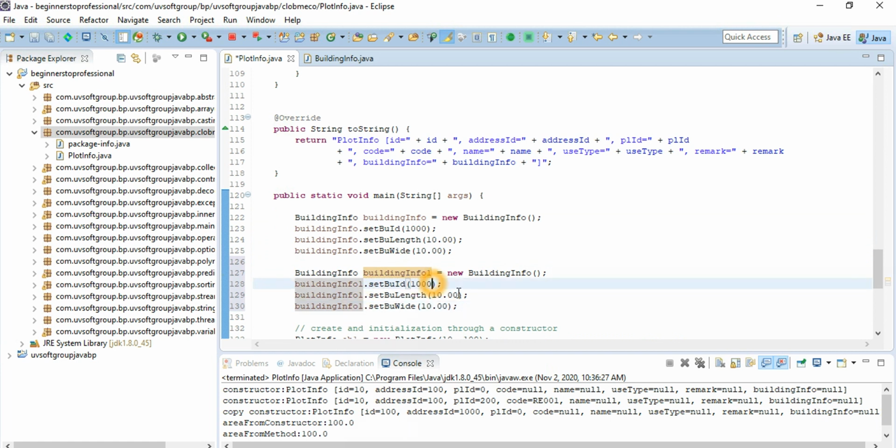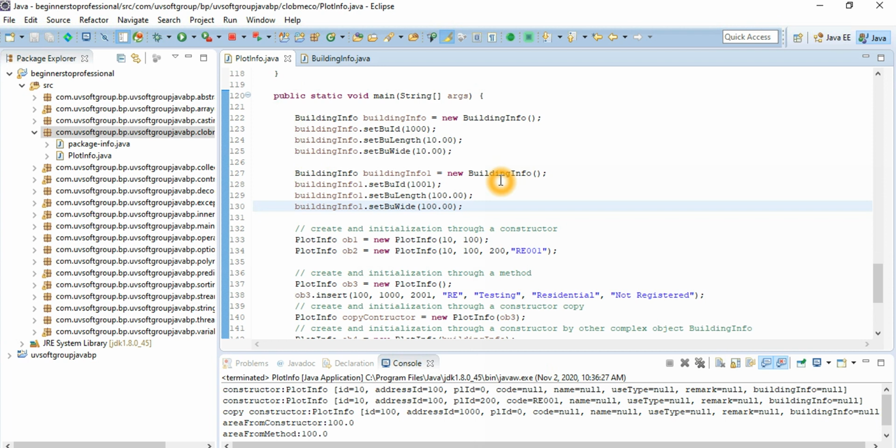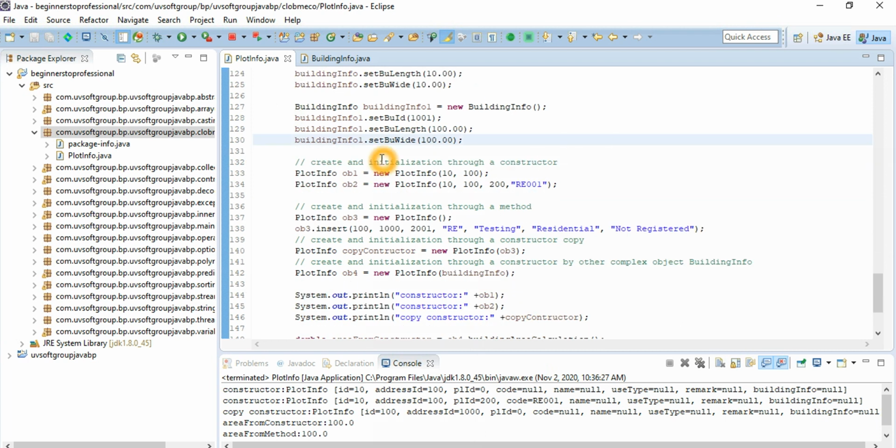So building ID, maybe this is 100, then 100. That's all, this way you can build the second. How many objects doesn't matter, you just simply create. Here we create one plot information object, created and initialized with the constructor.